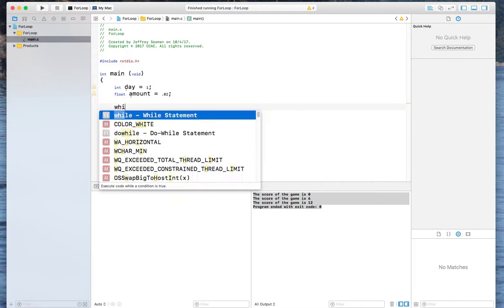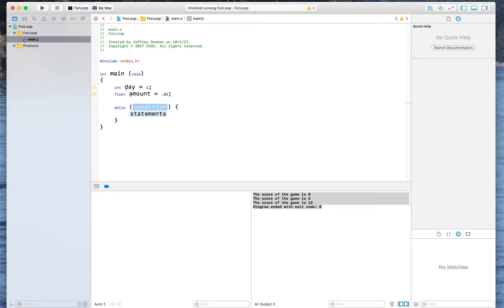Alright, so now we need our while loop. So we'll say while, and you see automatically it does the condition. I'll say while the day is less than or equal to 31. And you know, most months have 31, some have less. And then I'll have a print statement.